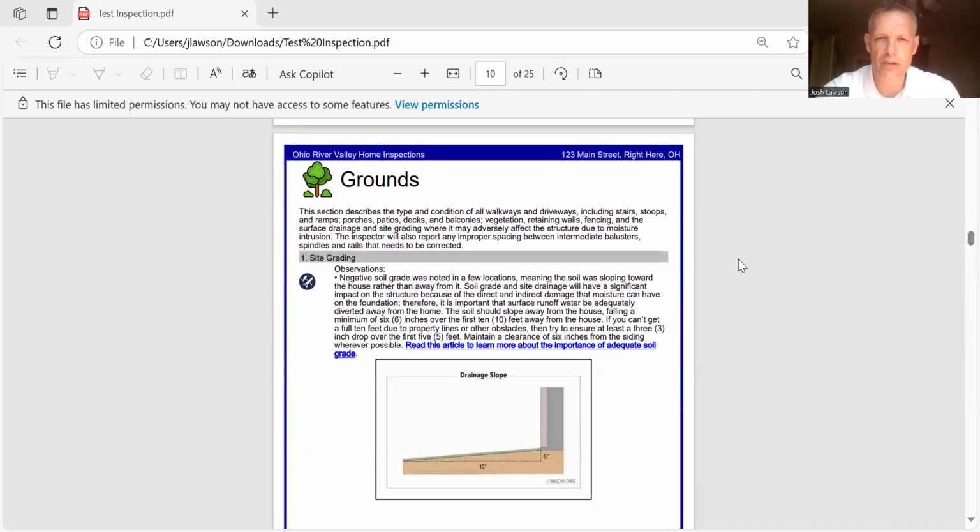And then we get into the main sections of the report. And I've highlighted just a few examples from each section to give you an idea of how you can read the rest of your report. This is not everything that's in a typical general home inspection report, but there's a few items from each section just to give you an idea of what to expect.